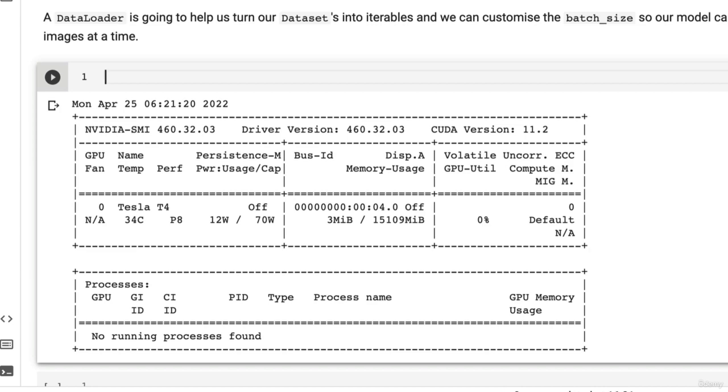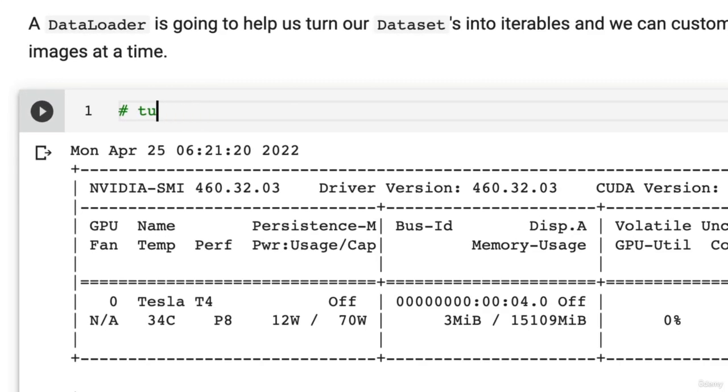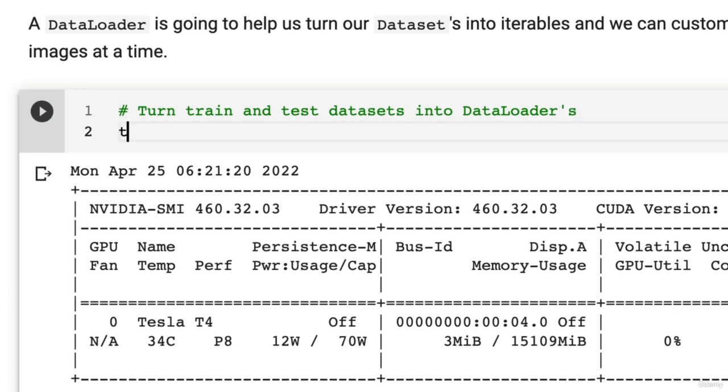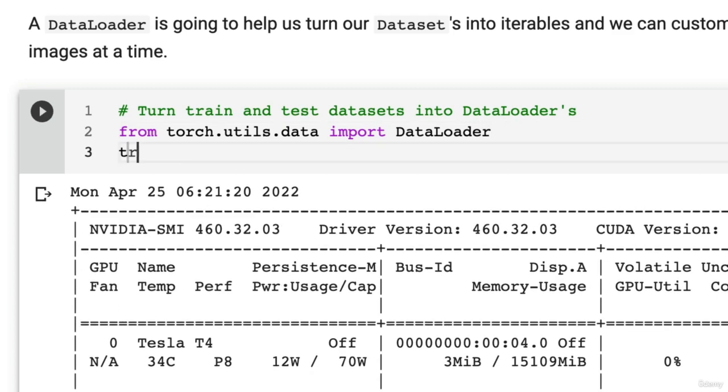So let's turn our train and test datasets into data loaders. Now, this is not just for image data. This is for all kinds of data in PyTorch. Images, text, audio, you name it. So import DataLoader. Then we're going to create a train data loader.